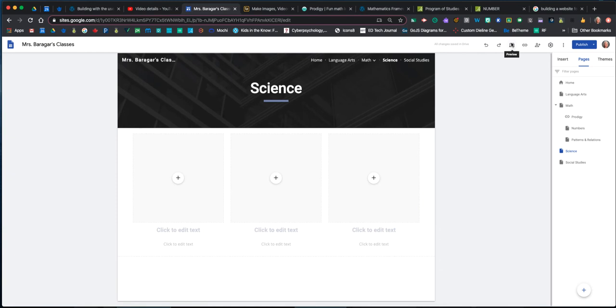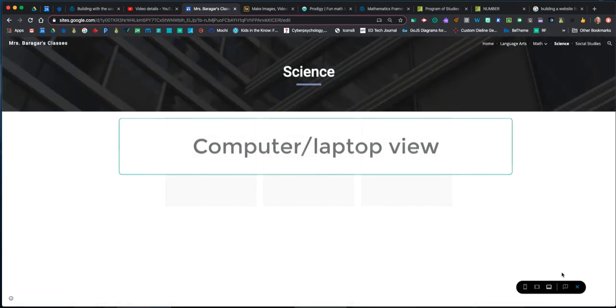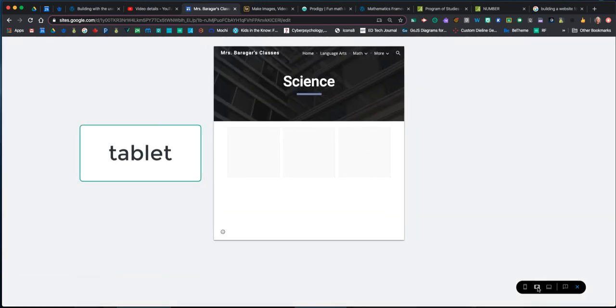So up here, we've got this little preview menu, and we can preview what it's going to look like on different devices. So if I'm down here, this is what it looks like on a larger screen, so on a computer. Here's a tablet. So you can see it shrunk in a little bit. We've got this More that just appeared, and science and social studies are underneath it now. So that would be if your student is using a tablet for viewing your website. And then finally we have a phone.